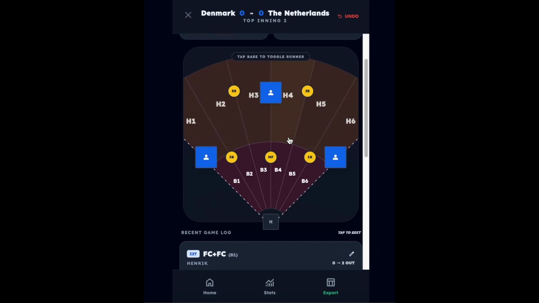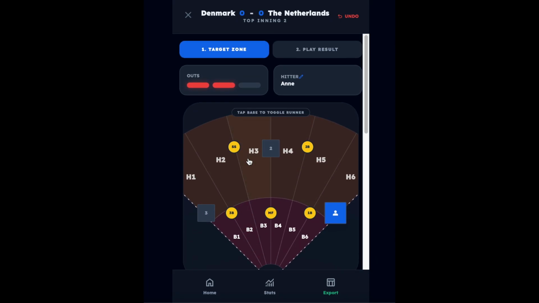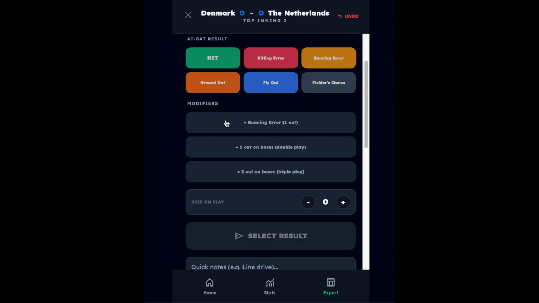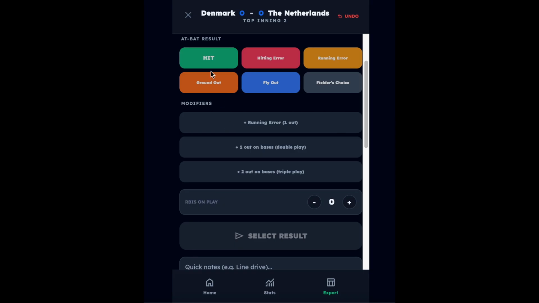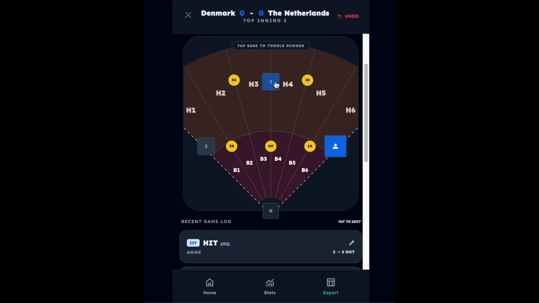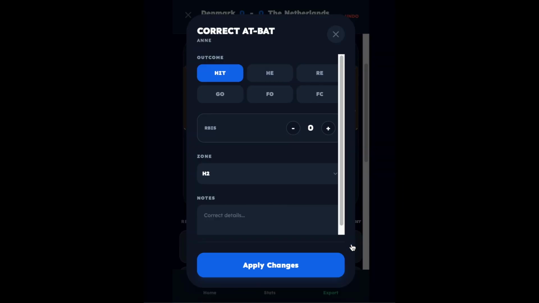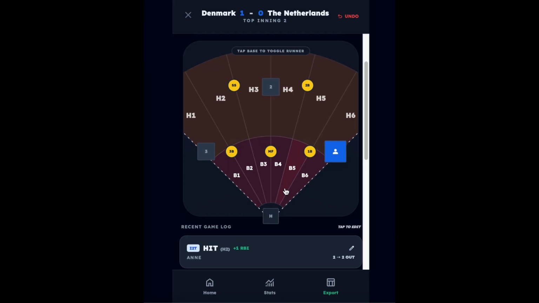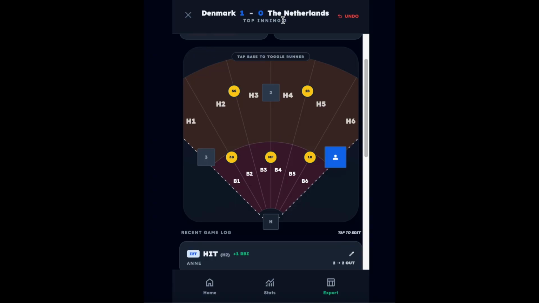There we go. And now we do gotta adjust the runners on the bases here. So now we have 2 outs, and we only have Henrik on first base. Now we have Anna up to hit, and let's say she does get a hit, and then Henrik is really fast, and he makes it home. But I forgot to record the RBI on this hit here, so I can actually go back and just add an RBI. There we go. So now we have 1-0 for the Netherlands.